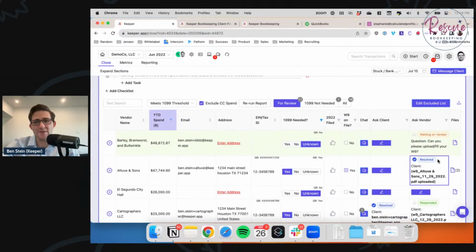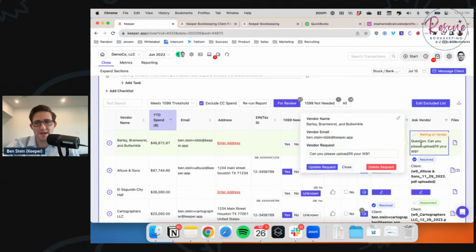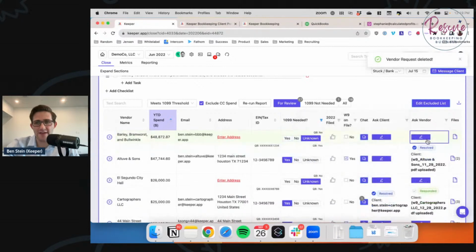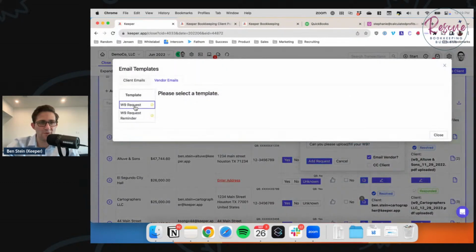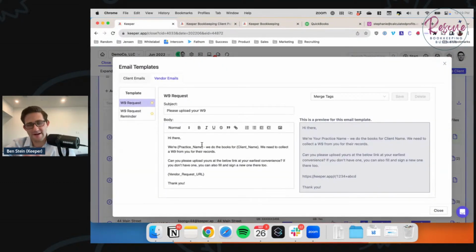All right. And if you are missing information, you can actually go ahead and request that directly from the vendor. So you can just click this Ask Vendor button right here, add a vendor request, email the vendor, and the vendor email will look something like this. It says like, hi, we're Balanced Bookkeeping. We do the books for Democo. We need to collect a W-9 from you for their records. And then it gives them a link. And then that link will let them go and upload a W-9.